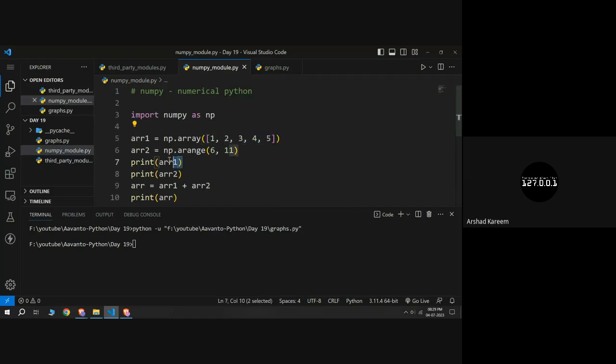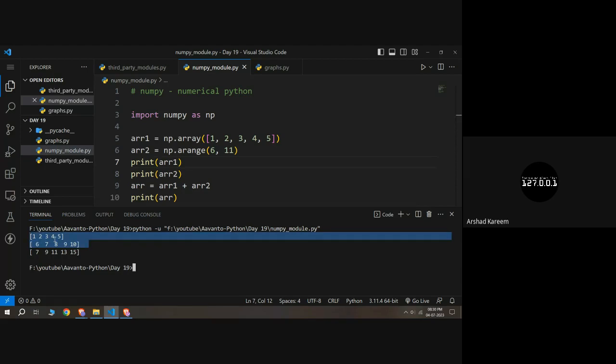So if I print the arr1 variable, then I will get an array. This array1 may look similar to list, but it is totally different from a normal list. It is much faster compared to list. So that's the point here. I have started the execution. You can see here, in line number 7 and 8, I am printing ARR1 and ARR2. So I got the elements of array1 and array2.